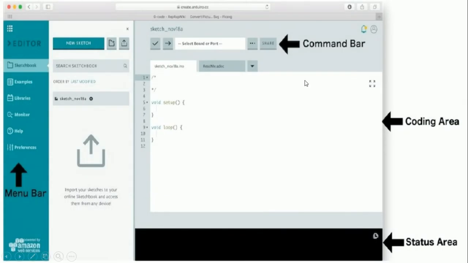So again, let's go back to the Arduino web editor. For the editor, this is the menu bar. It is composed of the sketchbook, examples, libraries, monitor, and then help and preferences. And then the command bar has the verify and the upload, and the first difference is you can already select the board or port here instead of going to tools. So Arduino IDE has a tools menu, but here there is no tools menu that you can see.